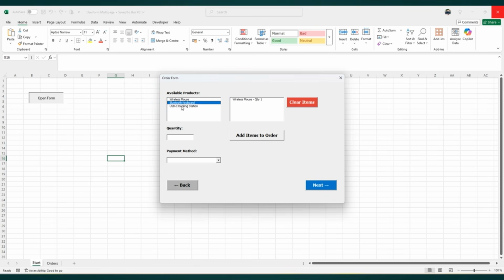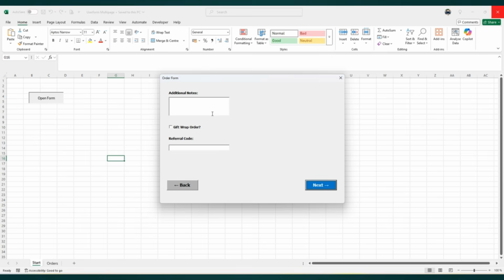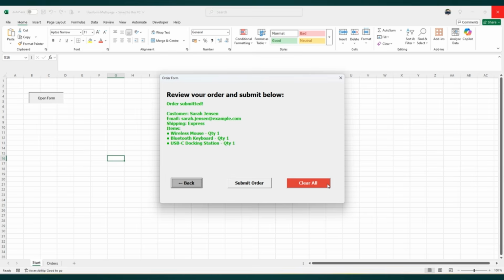So now we're gonna pick the 1 mouse, and let's just have also 1 keyboard and 1 USB-C docking station. So we have 1 of all of them, and then we pick card as payment method. Additional notes could be please include packing slip with no prices. Gift wrap order, let's check that. Referral code, bring 25.